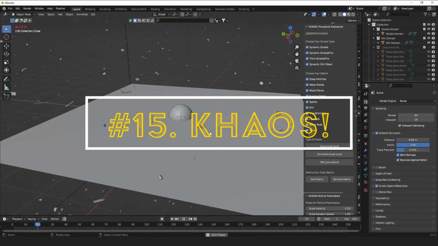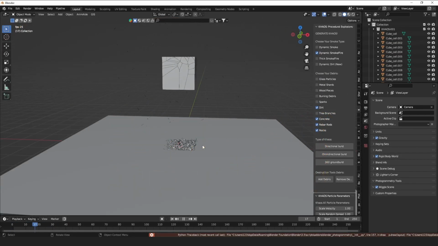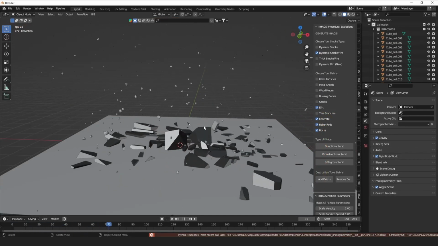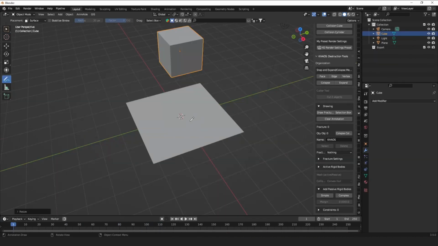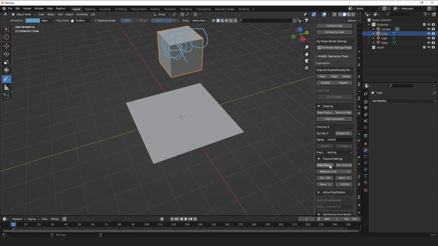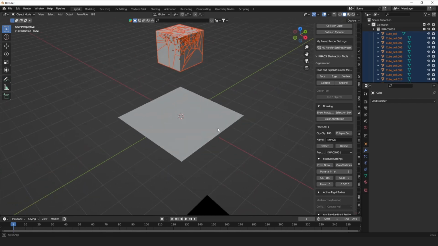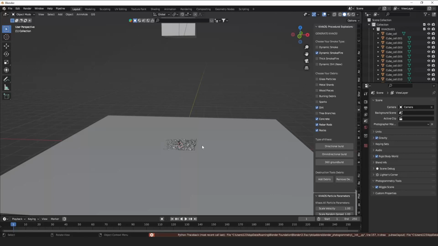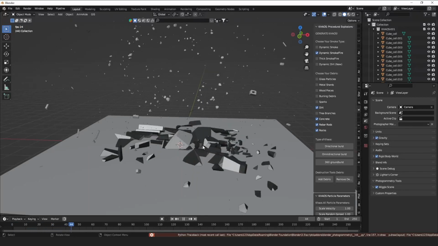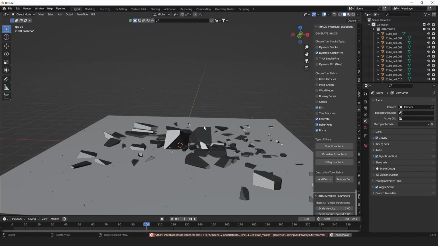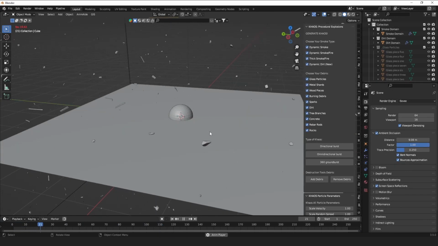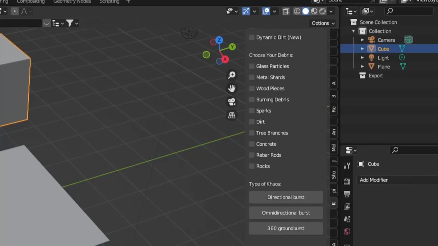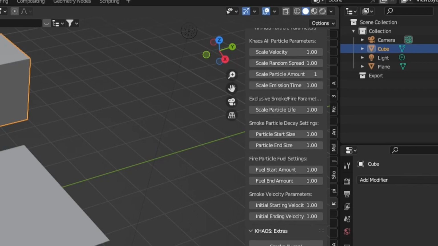KHAOS is a free Blender add-on that lets you do really easy destruction. It has simplified tools, lets you do self-fracture, and makes it easy to do rigid bodies. It has smokes, presets, and a bunch of similar things, so it is really awesome in many ways. It's great for making things explode. It also comes with several debris presets, so if you want an explosion of a concrete building, it comes with rebar and concrete and a bunch of other random pieces of debris that are easy to use.